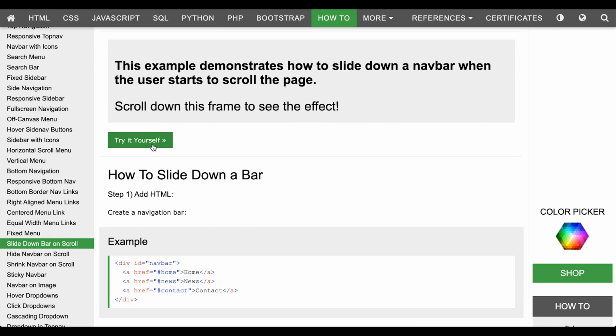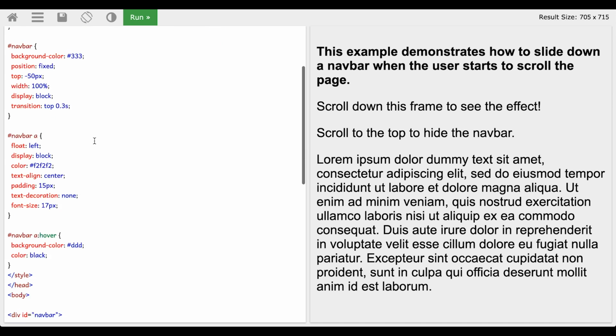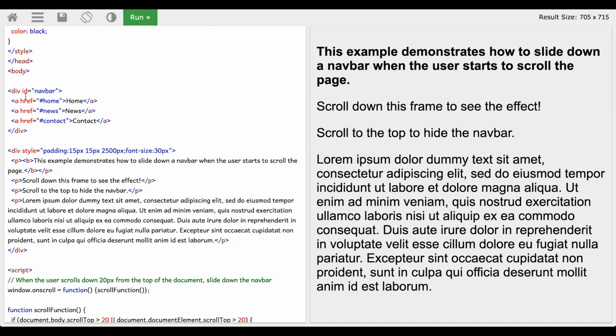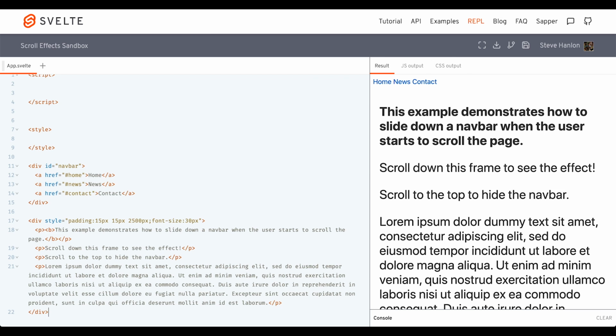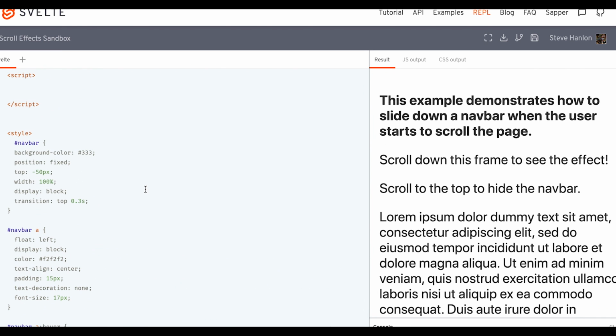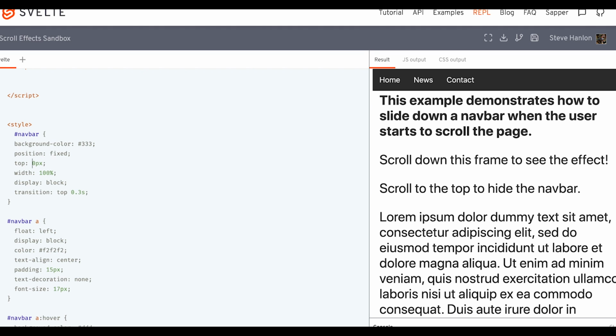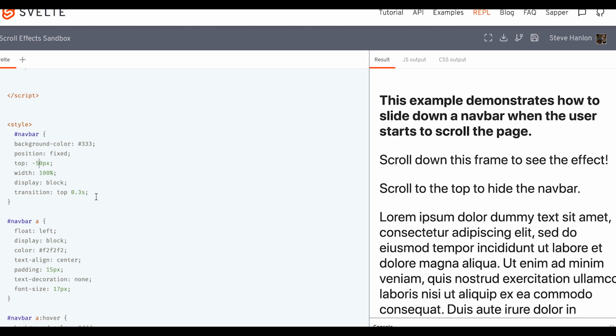And what I'm going to do here is click the try it yourself, and I'll start copying over the HTML and the CSS. Okay, so you can't see the navbar right now. And if we go take a look at the navbar rule, it has a top property of negative 50. So if I bring that to 0, you can now see it. If I bring it back to negative 50, it goes away. So we're going to try a couple different ways to do this. We'll start with the top actually showing.